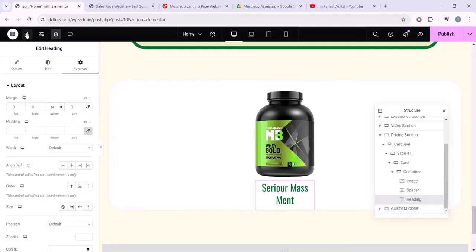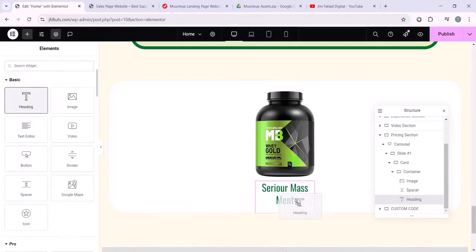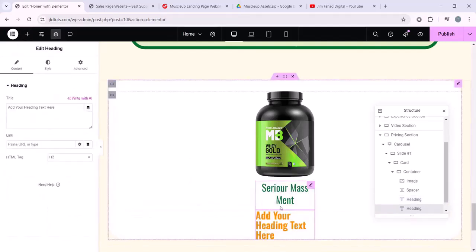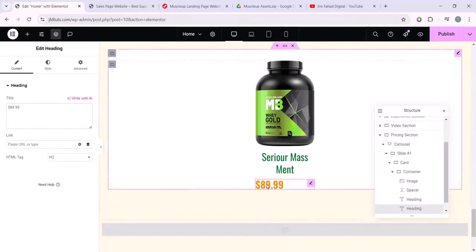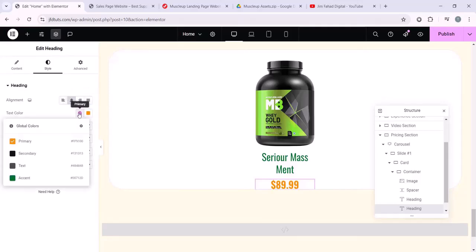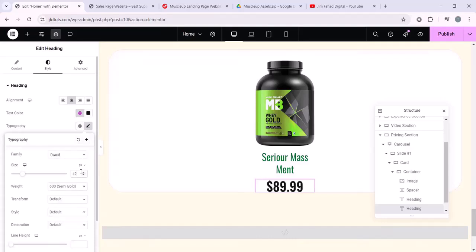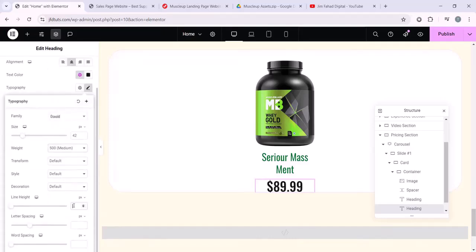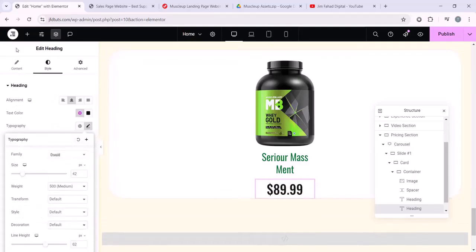Then after this heading, I want another heading, and this one will be a price. Then let's make this center as well, and color should be our secondary color. Then typography 42 pixel, 500, and 62 pixel. Then after this, let's add a widget.